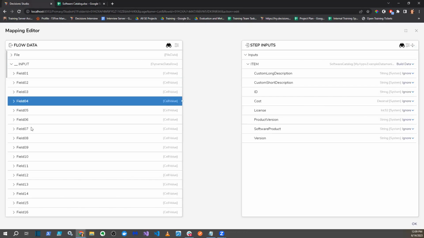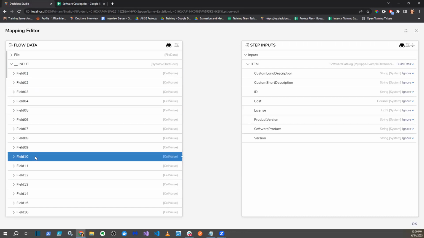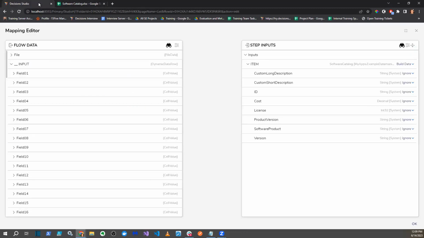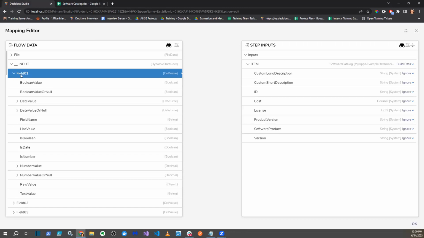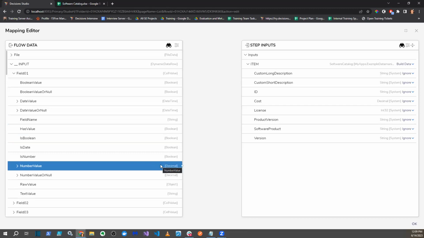So how we determine this: you'll notice that once I expand this double underscore input, I have all these fields. These fields are listed from left to right here. So this one's field 1, this one's field 2, this one's field 3, this one's field 4, and so on and so forth. So I know that field 1 is cost. For field 1, I'm going to expand the cell value, and then I'm going to grab the number value. These fields will determine all the different permutations of primitive data types you could have. So all we have to do is number value here on the left side in field 1.